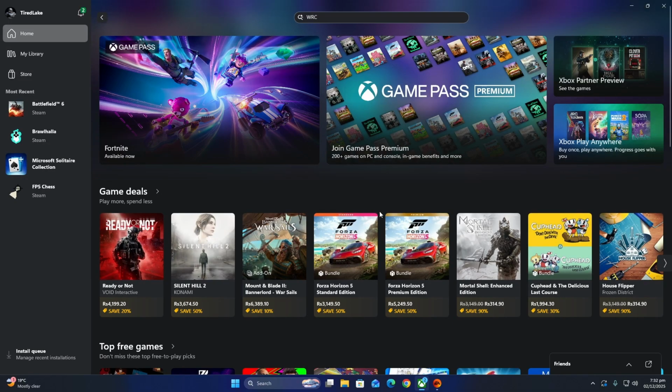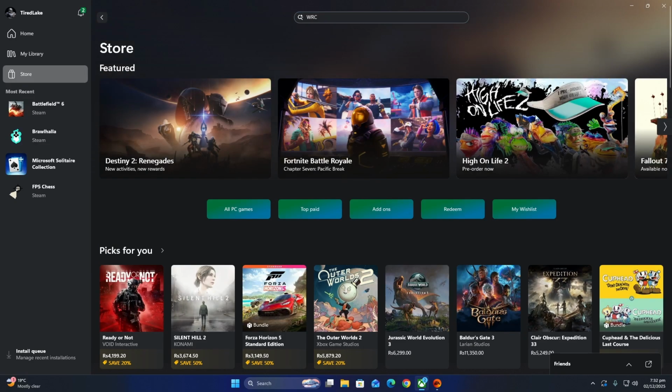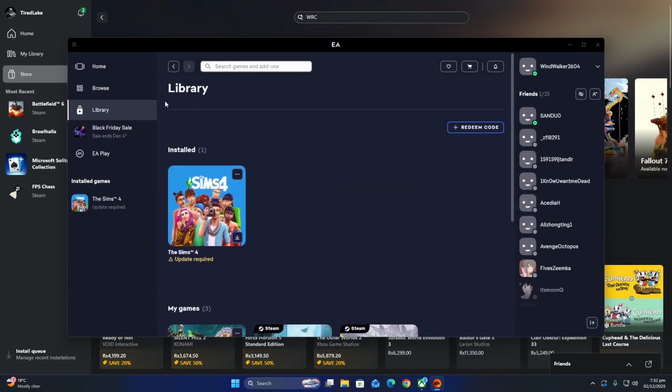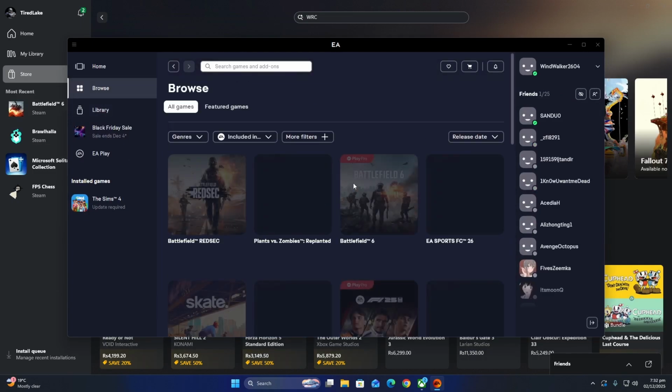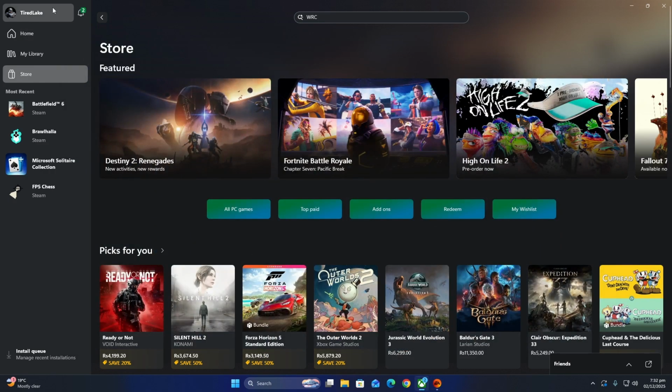First, make sure you have an active Xbox Game Pass subscription and that the EA app is installed on your computer. If the EA app is not installed, download it from the official EA website and sign in with your EA account. Now open the Xbox app on your Windows PC. Sign in using the Microsoft account that has Xbox Game Pass.